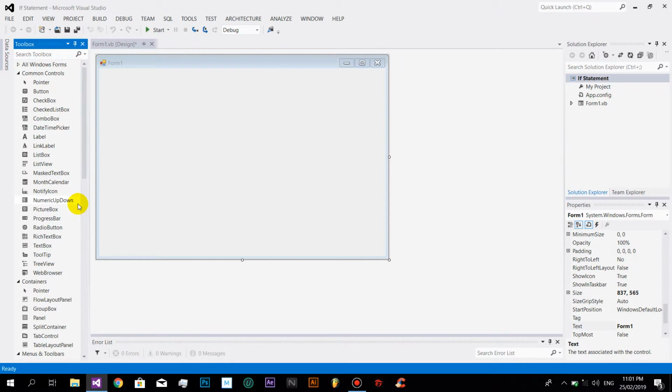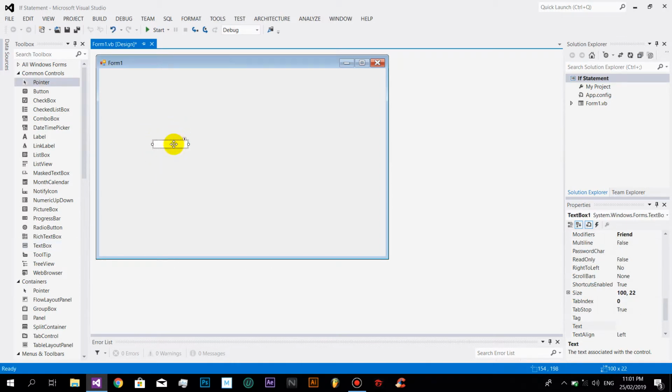a while ago. Of course, we're going to create or drag an object, so a text box. This will be the first text box. We're just going to use one text box for this. A label, then we have a button.